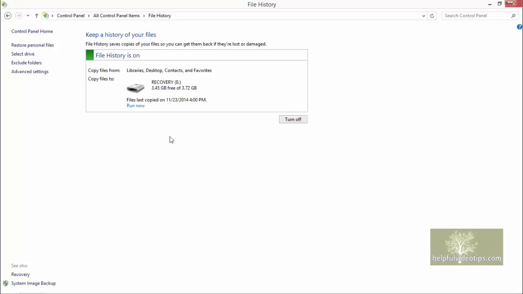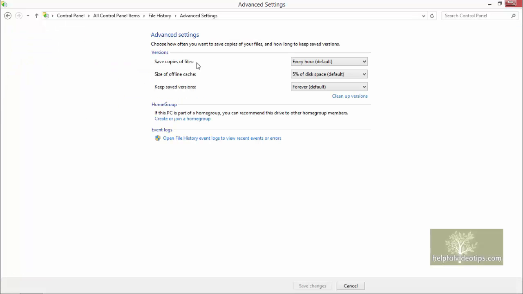The final option to discuss is Advanced Settings. Save copies of files allows you to specify the frequency of the backups from every 10 minutes to once per day. Size of offline cache enables you to specify how much space on your computer's hard drive will be used for backups if your external hard drive or USB drive is not connected when the backup is set to occur.